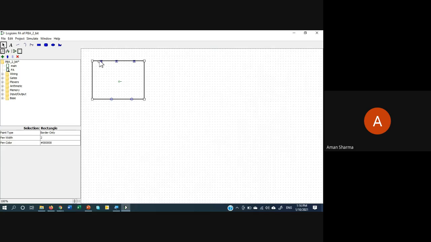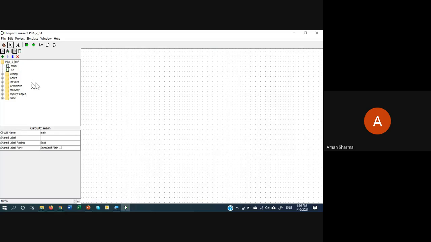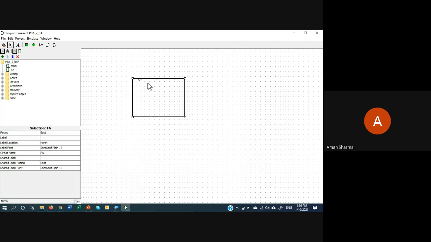Okay, this is my circuit diagram. I will just come back here, go back to my main panel, and take this full adder that I have designed. You can see we have 3 inputs on the top and 2 outputs at the bottom.